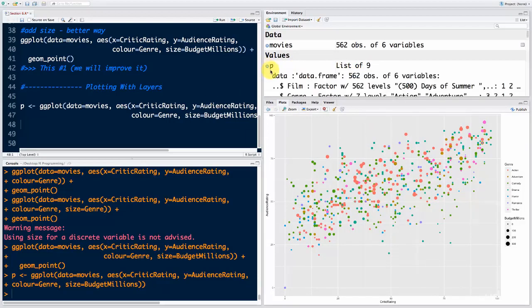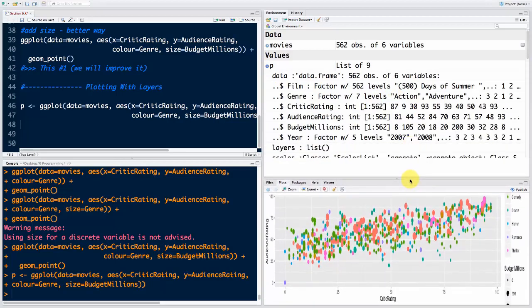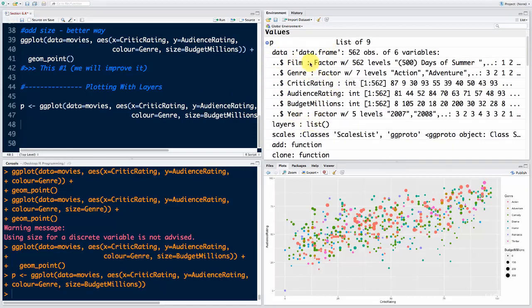But if I open it up now, you can see that this is a huge object. It has the data frame. So actually the data is physically copied into this object. And be careful of that. That's important to remember, because if you refresh the data, then your plot won't refresh until you recreate the object. And we'll talk more about that further down. So you can see that the data frame is in here.